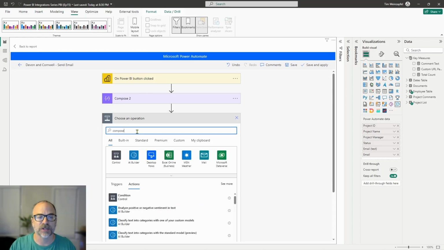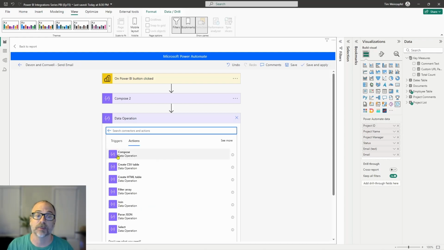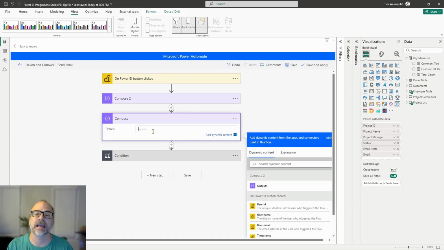But the compose function is a great one. This is kind of like just creating a very simple variable. I'll go ahead and choose that. And the other thing is there is a length function.